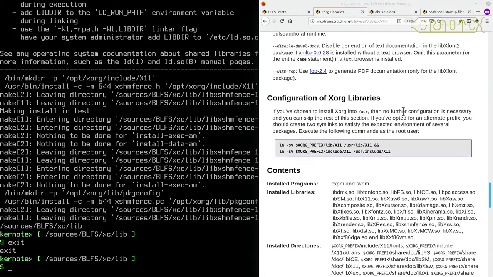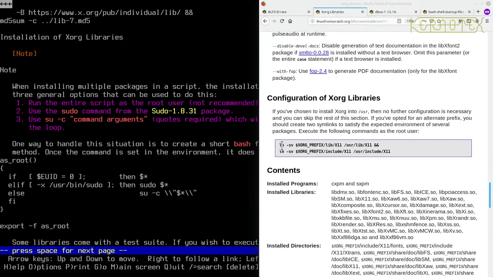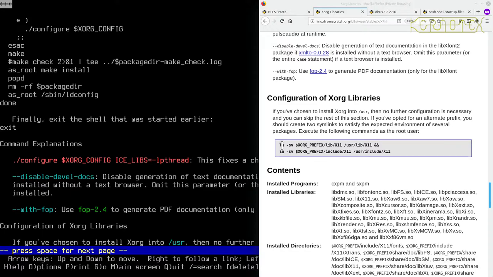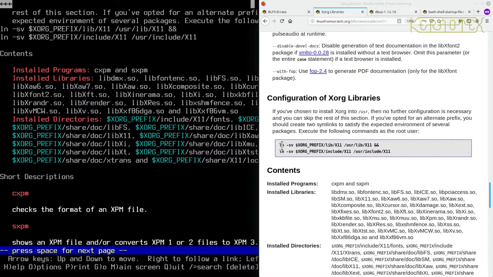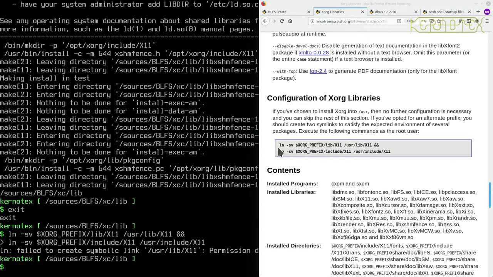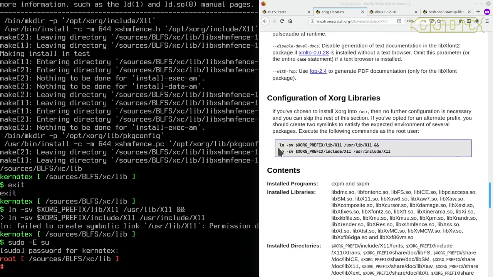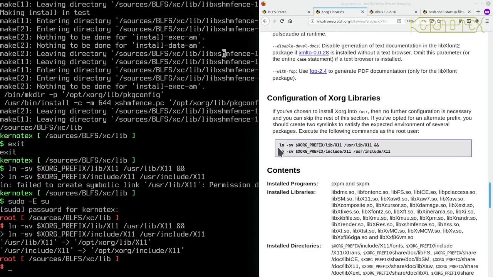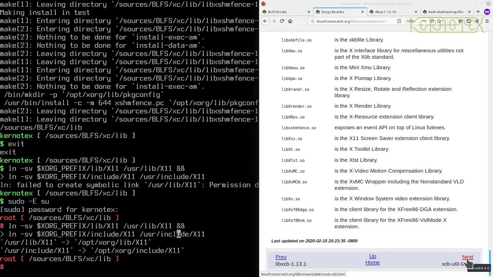So if you've chosen to install Xorg into /usr and no further configuration is necessary, you can skip the rest. If you opt for an alternate prefix, you should create two symlinks to satisfy the expected environment of several packages. So we need to go back to our terminal. Locate where we are. Yep, there it is, these two at the top here. Of course, we should be root. And they've run successfully. So that's that section of the libraries. We've got a few more to do though, it's not the end just yet.